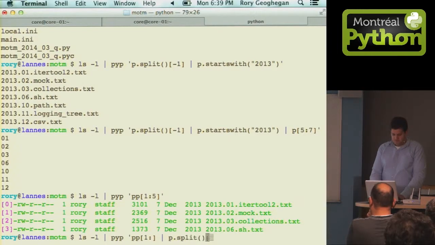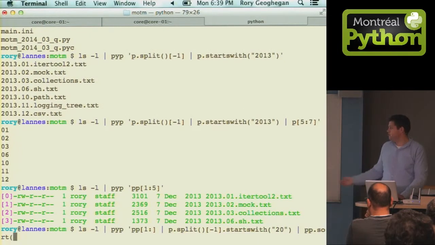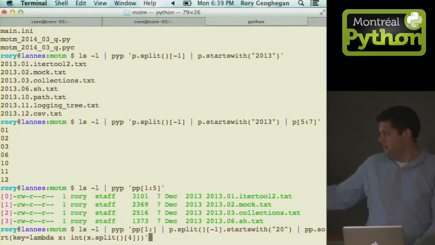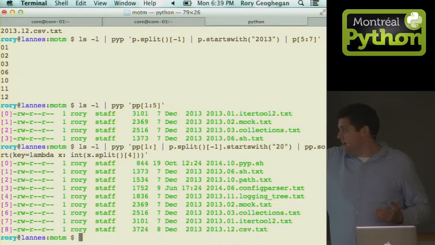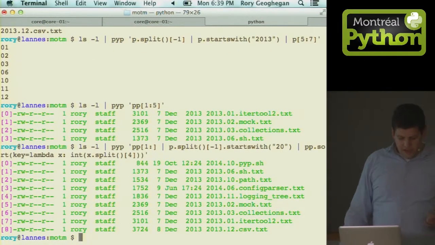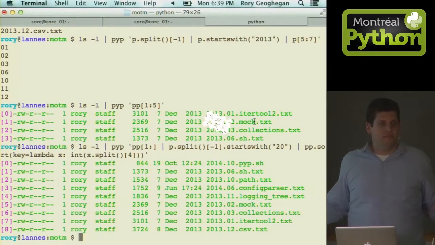So I can do a filter to get all the ones that start with 20, and then a pp.sort. So then I go back to the pp. I can then sort it, and it's a Python sort, like the Python list supports. And I can just type in my fancy Python, and it'll then sort on the numeric value of that fourth column. And that's about it, because I'm running out of time. Thank you very much.